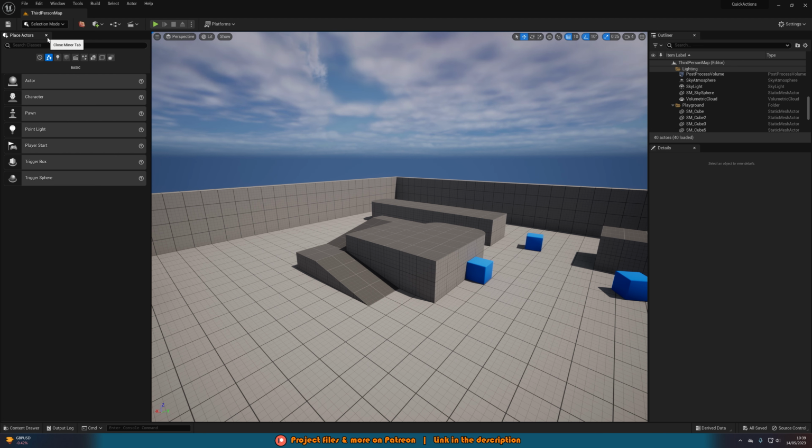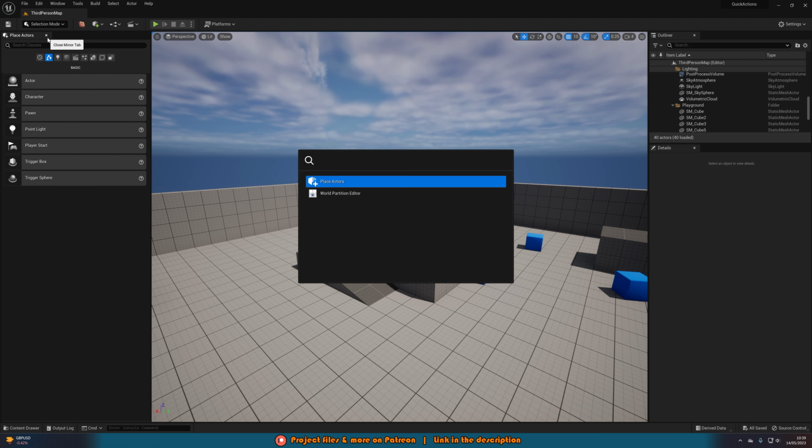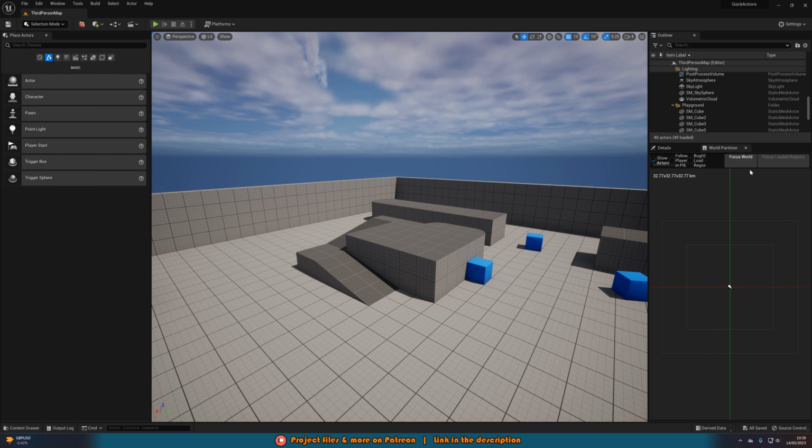Let's do the same with world partition. Let's do Control Q, search for world, or if I can spell it correctly, world partition. So we've got the world partition editor, press enter, and now it's open over here. You see how quick and easy that is to just find the actions which you want.